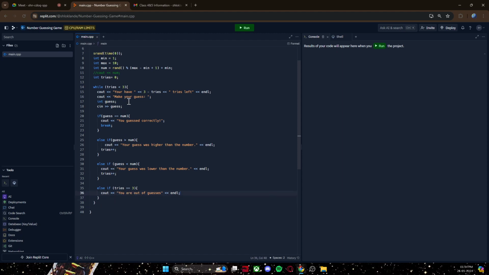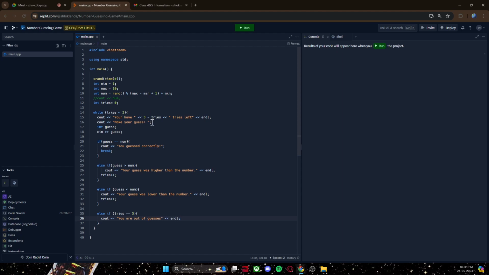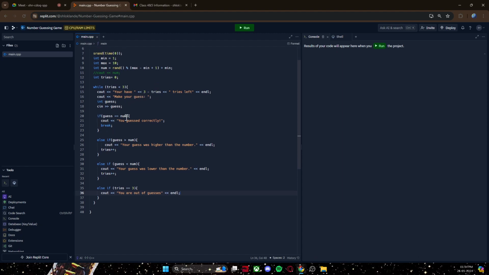So now what it does is you have 3 tries, and it's going to tell you how many tries you have left. It's going to ask you to make your guess. And over here, if your guess is equal to the number, then it's going to say you guessed correctly and leave the loop. But if your guess is greater than the number, then the computer is going to tell you that your guess was higher. That just helps you pick a better number next time. And over here, it says your guess was lower than the number if it was lower. Both these conditions help you get to the number eventually.